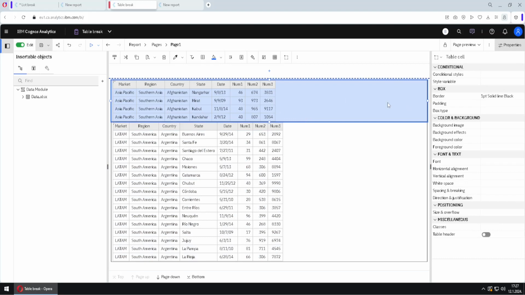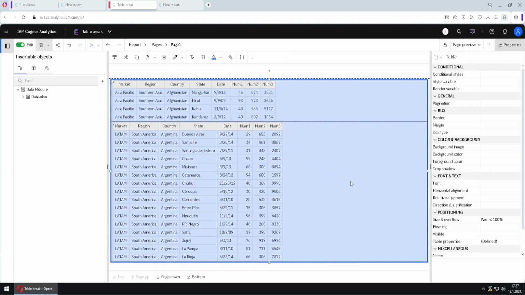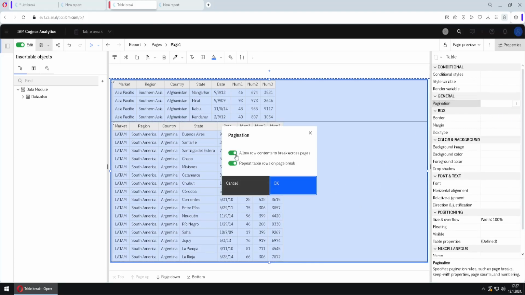I will first select this and then go to this menu and click on Table, because I have a hard time selecting our table. This is the easiest way. Now that my table is selected, I will go to Pagination, the 3 dots, and turn off the option "Allow row content to break across pages." I will click OK.